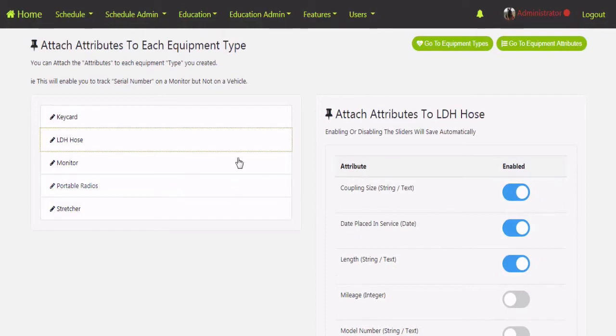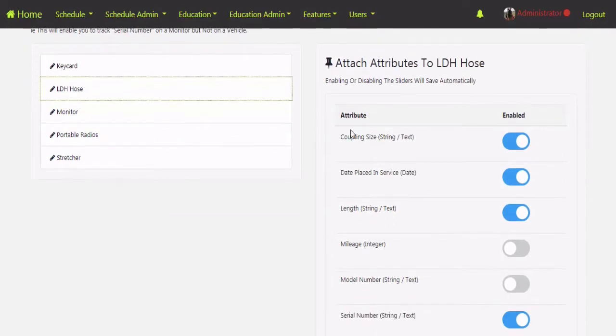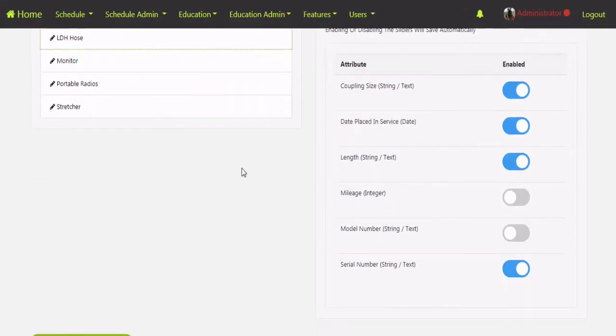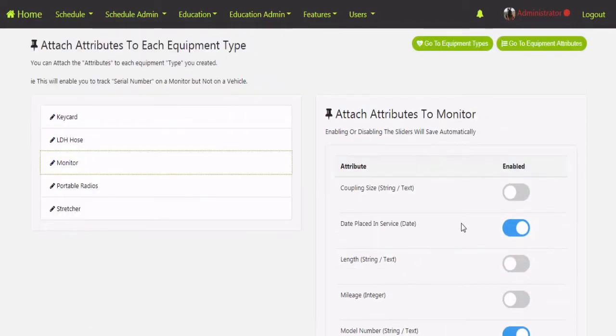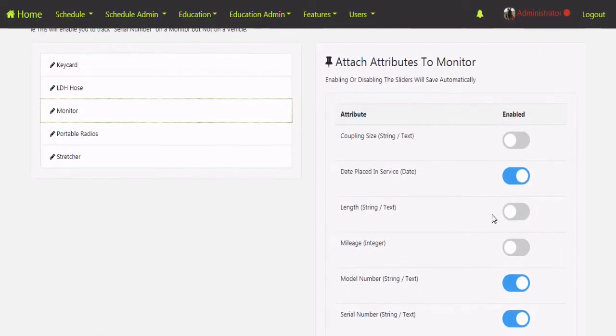Those are going to save automatically, and then we'll click on the next piece, for a hose. We've got turned on coupling size, date placed in service, length, those kinds of things, serial number. And you can go through each one of these and turn these on or off as you want to.